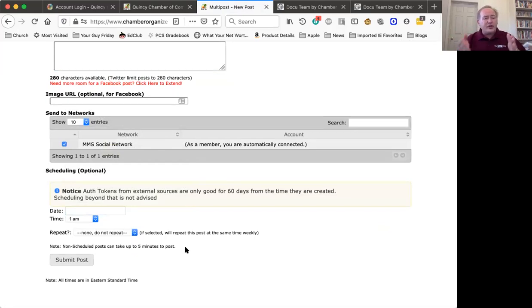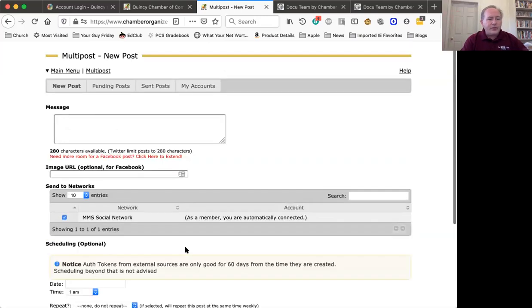So instead of having to go into the Chamber social network and all three social networks, Facebook, LinkedIn, and Twitter, and doing 4 posts, you do 1 post and it posts it to all of them. This is just a quick and easy way to make your post go from one location to all 4 places and save you some time.